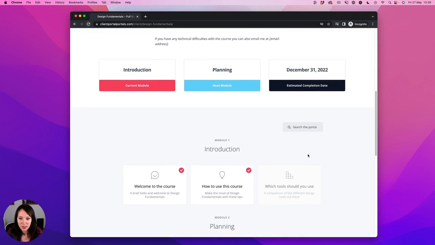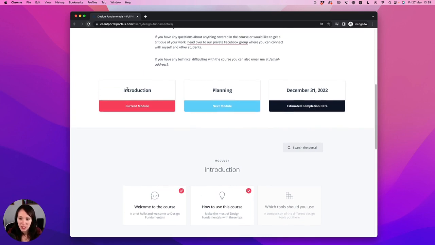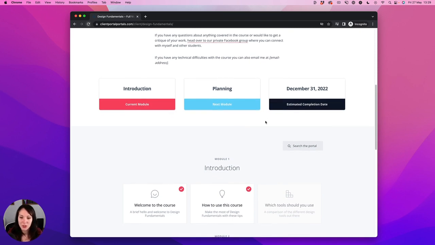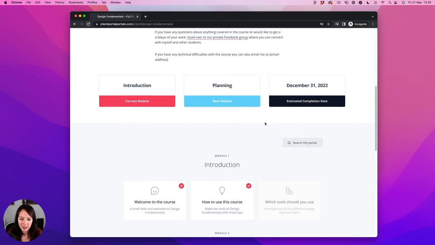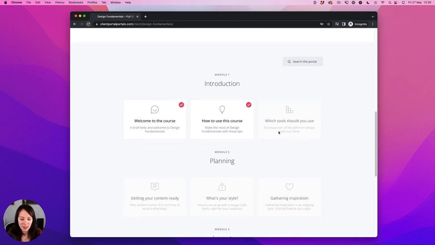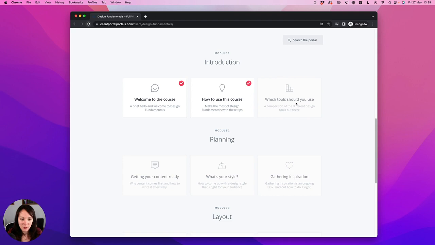So this course is intended to go through live, which means that everyone would start at the same time and finish at the same time. That's why in these modules, I've got introduction for the current module, planning for the next module, and an estimated completion date. So the idea is that all students enroll at the same time and we all go through this together. And what I would do is make all of these inactive modules. As we get through to that lesson, I would make them active and then complete them when we've completed them.